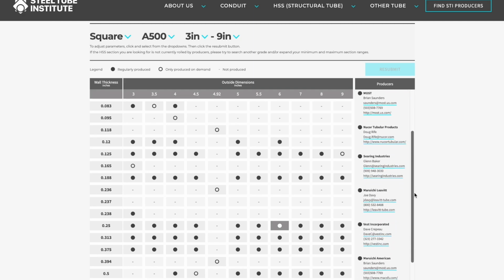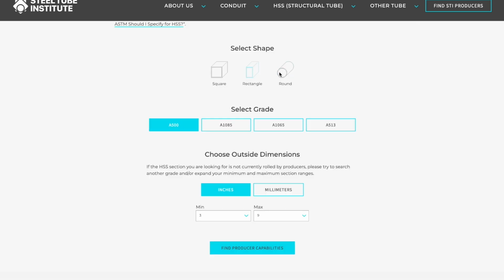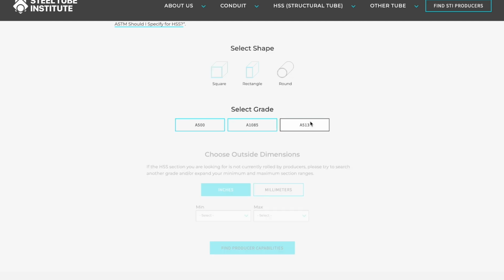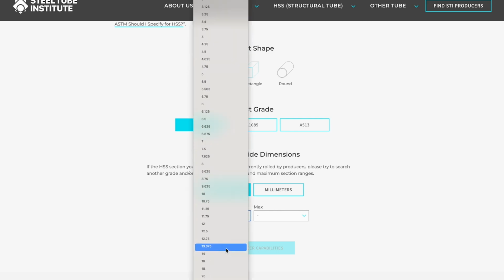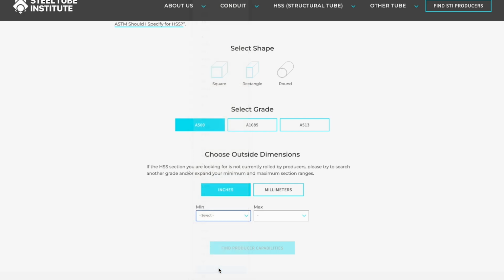Now let's go back to the capability tool and look at another shape. This time we're going to select round, and when I select round you'll see that one of the grades goes away. A1065 is not available in a round shape. So again, we'll stick with the A500 grade, but this time let's take a look at some larger sizes. Let's go all the way down to the bottom. We'll start at an 18 inch and go up to the largest available, which is 28 inches.